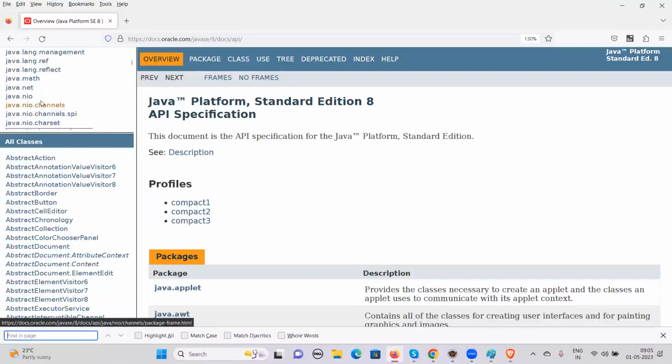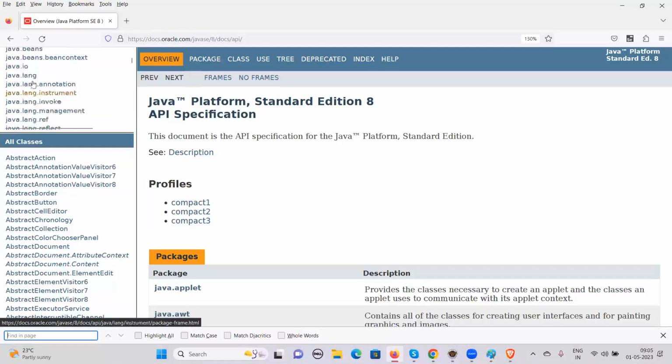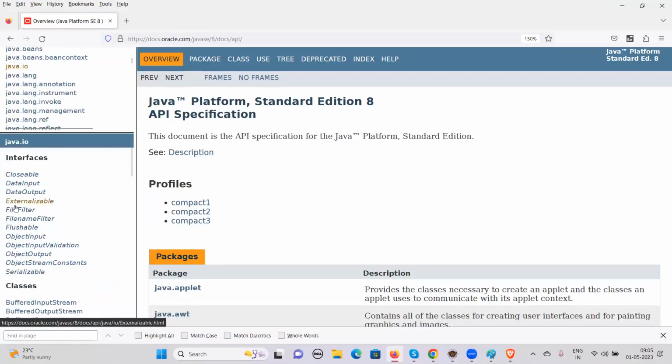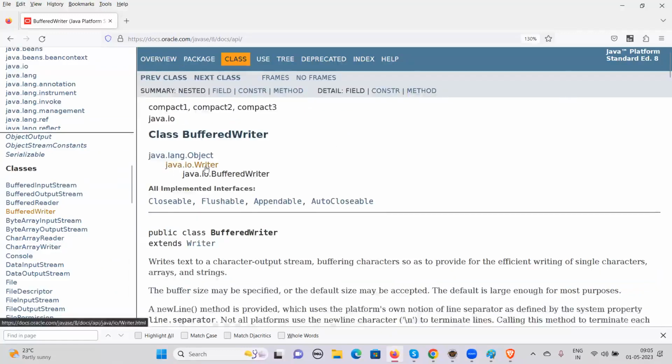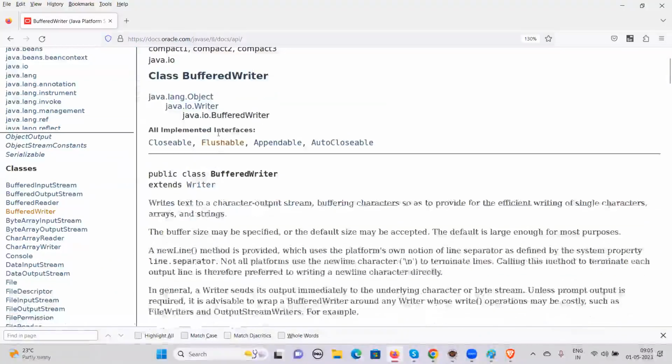You can take the IO package here. In the Java IO package, we can see BufferedWriter. BufferedWriter is a child class of Writer. And what are the implemented interfaces? Closeable, Flushable, Appendable. Whatever you want to use, you can use it here.